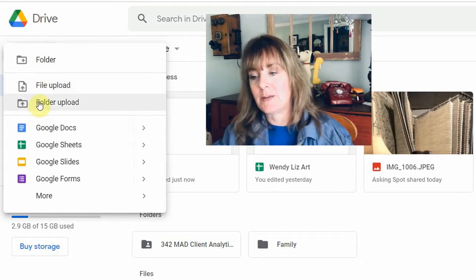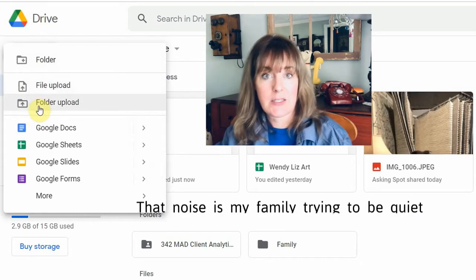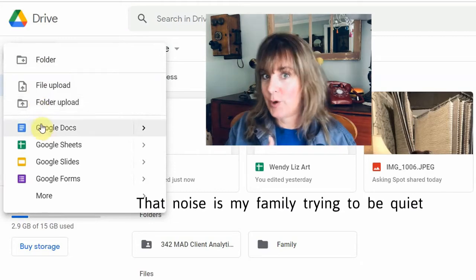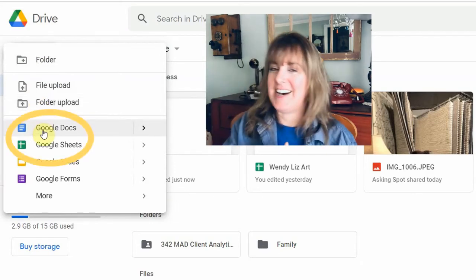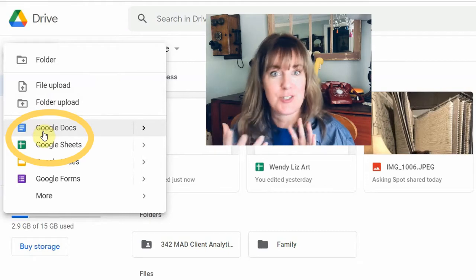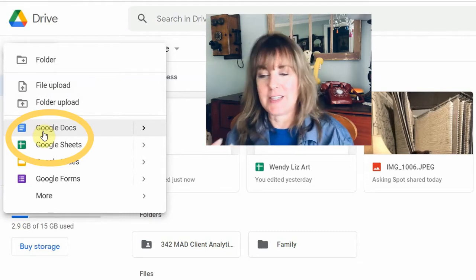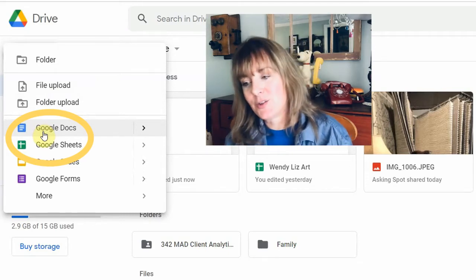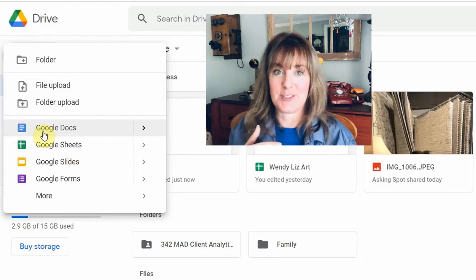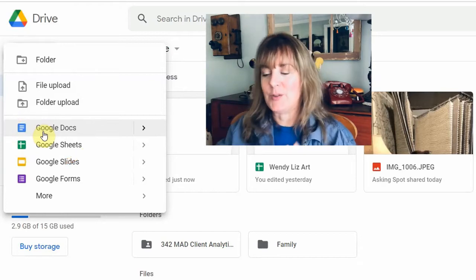Now within the same system, you could also create Docs, which is basically Microsoft Word. Now it's Google Docs. Pretty much the same product, just a different name. Same with the Excel sheets you've got. These are Google Sheets. They're slightly different, but work absolutely the same.